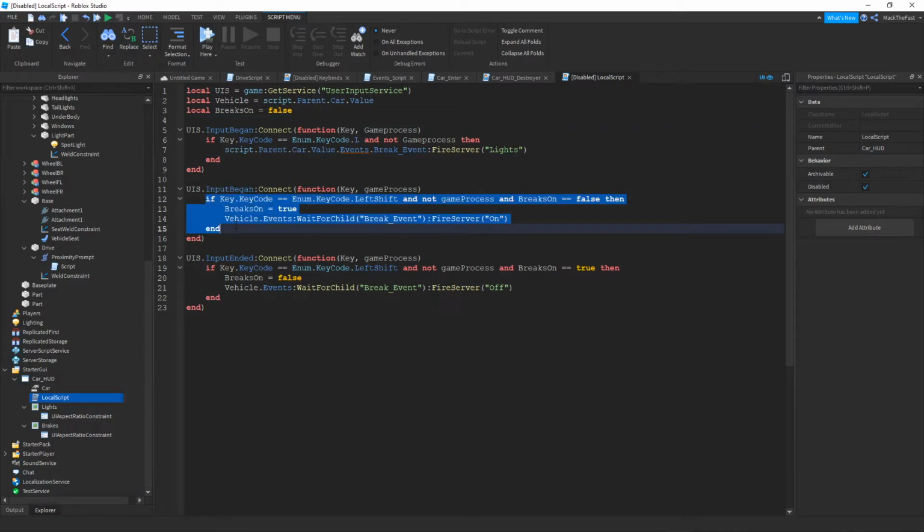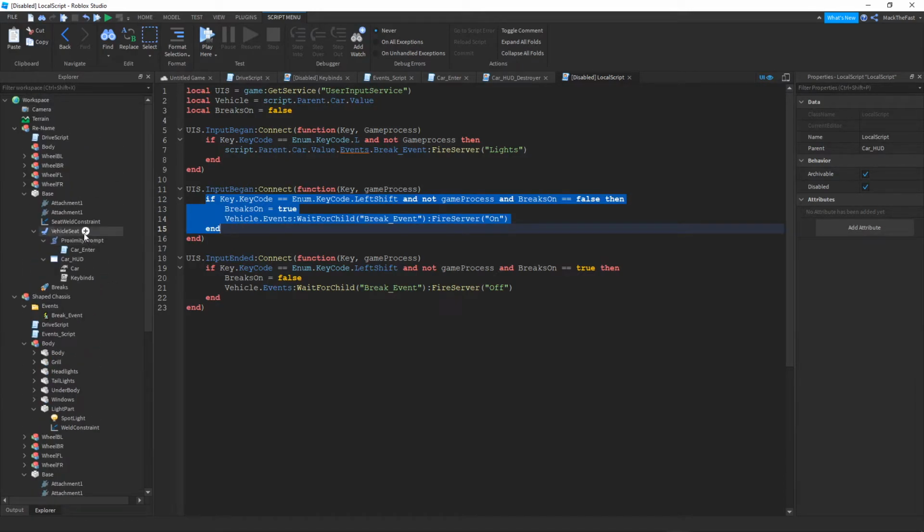So if it is the left shift, the vehicle, car.value.body, the vehicle dot events, don't need all of that, control V, vehicle dot events, and we need to wait for child break event. There we go. And we're going to do the else if statement that is here.